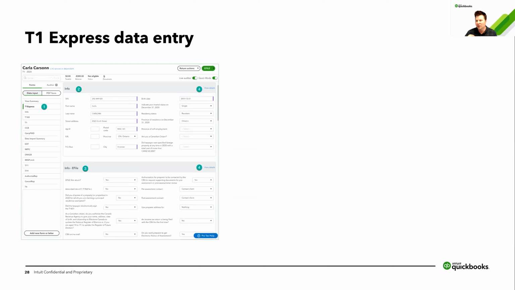That basically allows you to very quickly fill in the client info, e-filing info. It includes things like T4s. So you can very, very quickly fill in a T4, medical expenses, donations, things like that. So it's for some of the most popular forms on a T1 personal tax return, RSPs, things like that. So using the T1 Express data entry makes it very simple and easy to fill out a tax return.